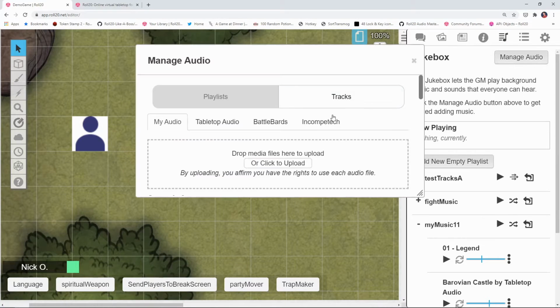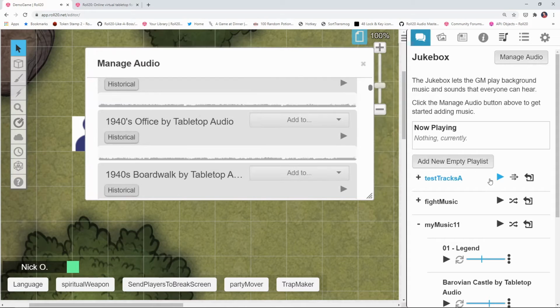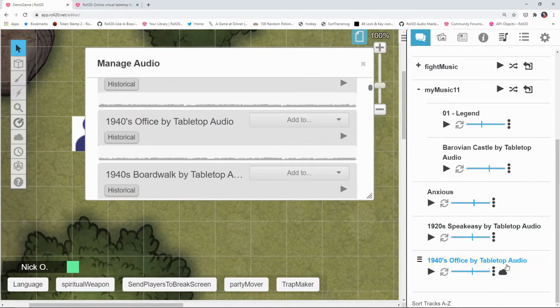Okay, back to the jukebox. We're going to go to manage audio. I'm going to go to Tabletop Audio, and let's add the 1940s office. So we're going to say add to game. All right, so here it is now in our jukebox.